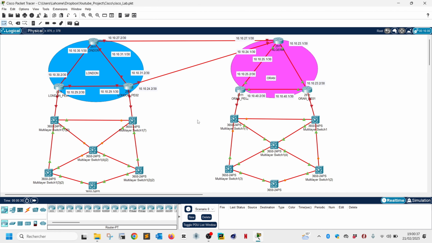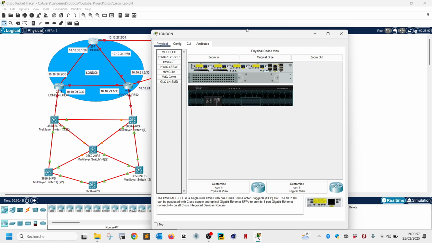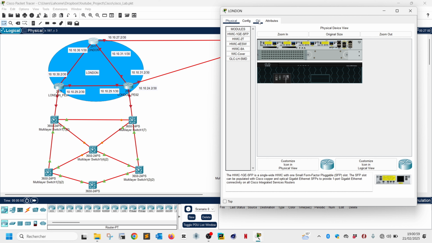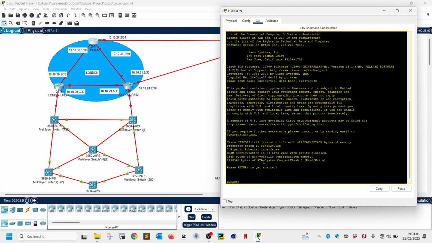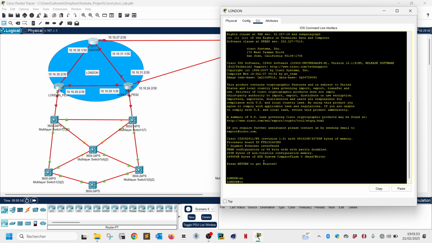The part we have configured the first area, and now we have configured the link of the first area, and now we have to configure the second area. Let's start by London here. Let's check with CLI.